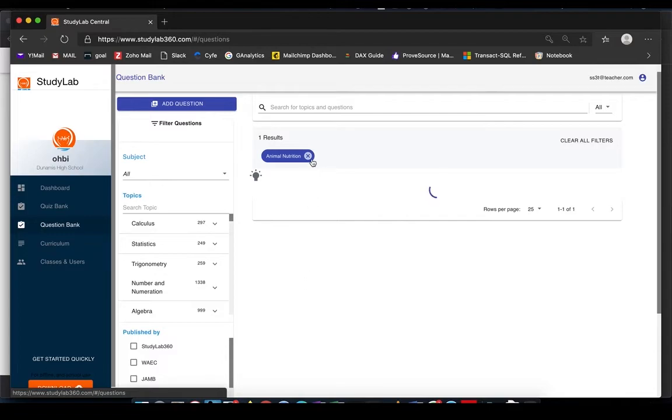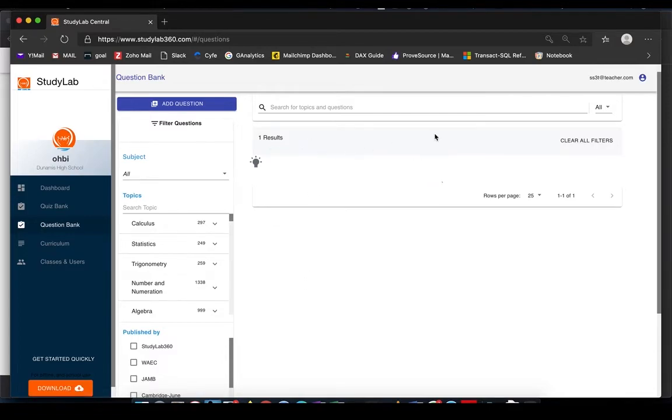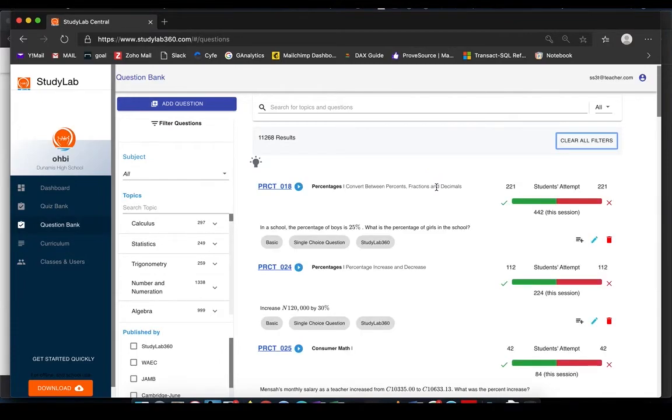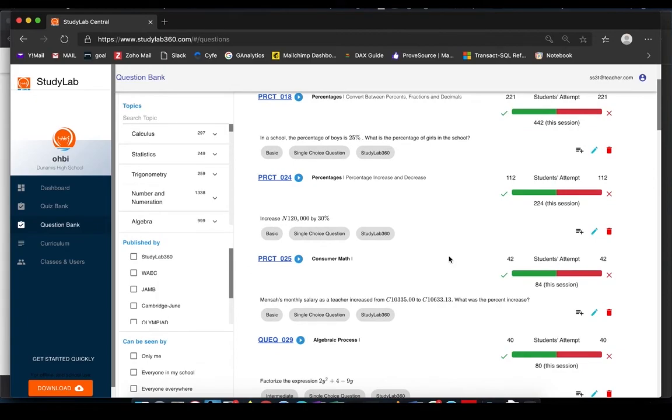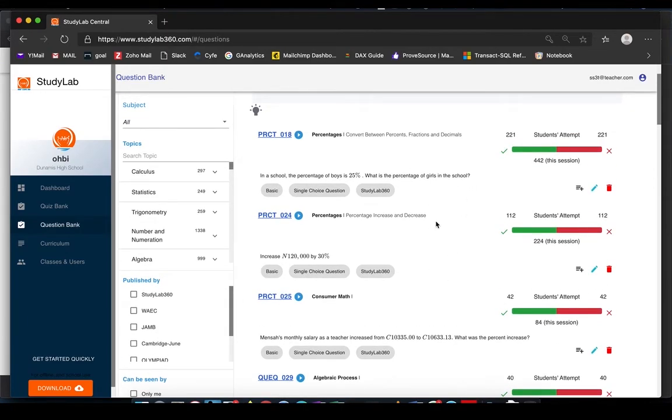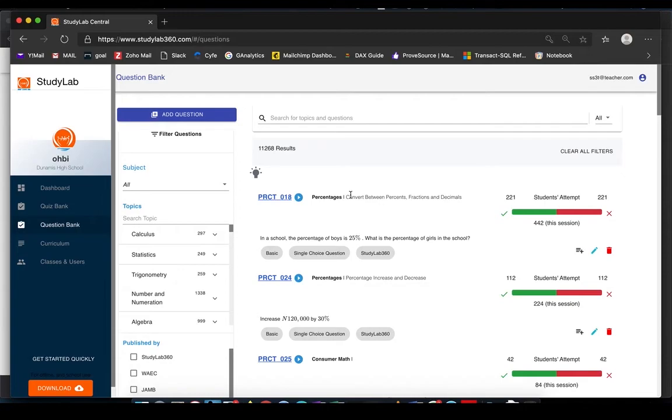All right, one last thing is that on a question bank, for instance, let me remove this, let me clear all filters. There are widgets that appear across each question, okay? Now you could see this question, for instance, says that you have had 224 attempts this session. And this just shows that if you wanted to use this particular question in the quiz, you need to know that some students have already attempted it, all right?